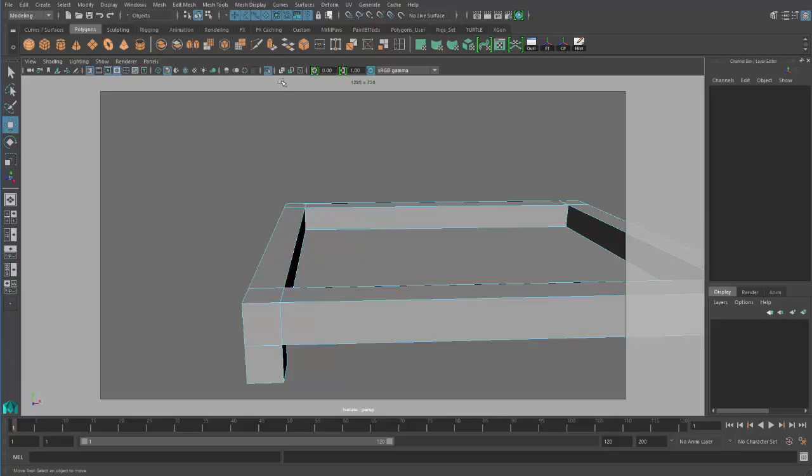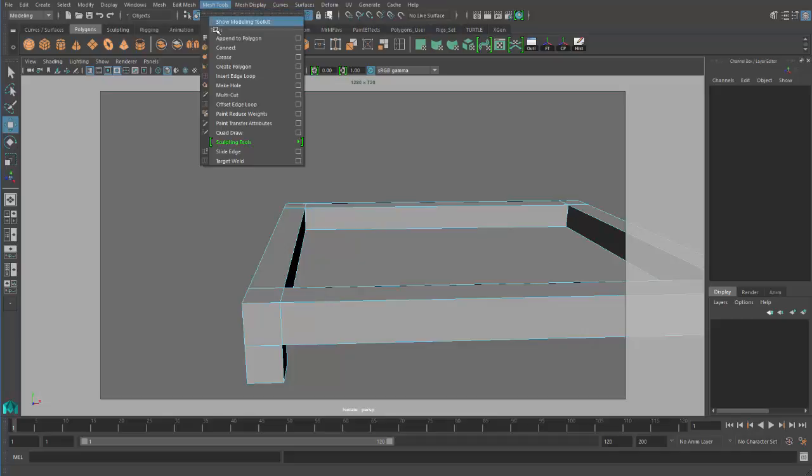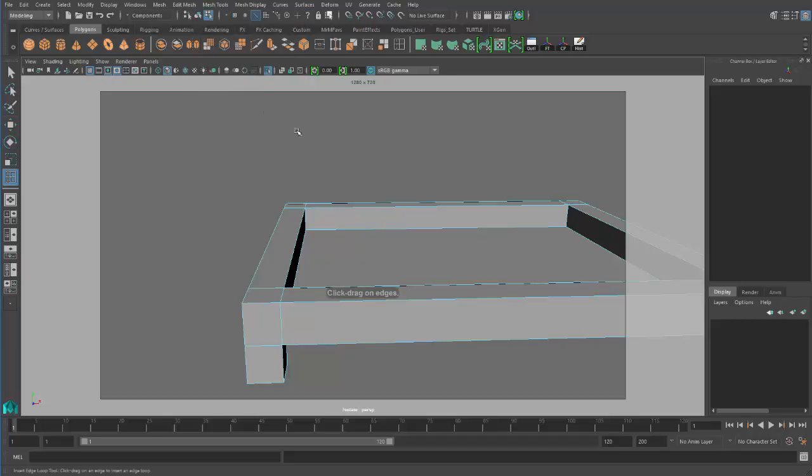Alright, so what I'll do is go to mesh tools. I will click on insert edge loop. Now how insert edge loop works is, click it, look at your mouse icon, it will change into an arrowhead. If you click on the line that goes this way, it's going to create an adjacent line going the other way.